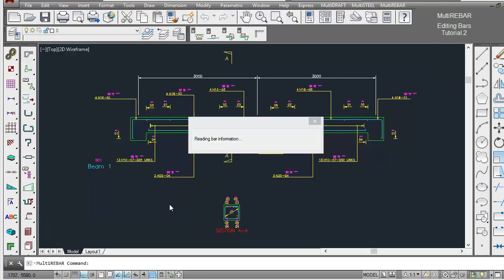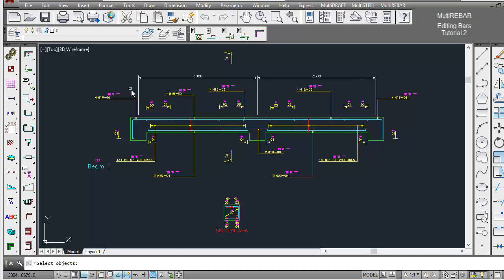Once we release on the icon, we can start by selecting the labels that we wish to align. We can then pick any point on our drawing for the new alignment point for all of our selected labels. We can now enter to restart the command and select the bar tags that we wish to align. And again, we can pick to select the new alignment point for all of our bar tags.